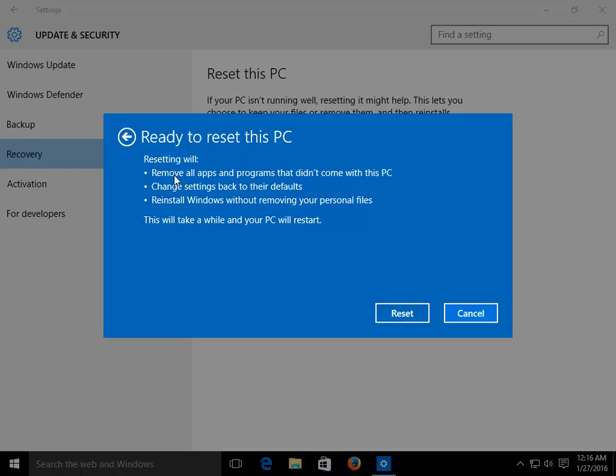Ready to reset this PC. Resetting will remove all apps and programs that don't come with this PC. Change settings back to their defaults. Reinstall Windows without removing your personal files. This will take a while and your PC will restart. It depends on the size of your hard drive and what type of hard drive you have. So if you have a solid state drive, it will be quick, depending on the size of it, of course.